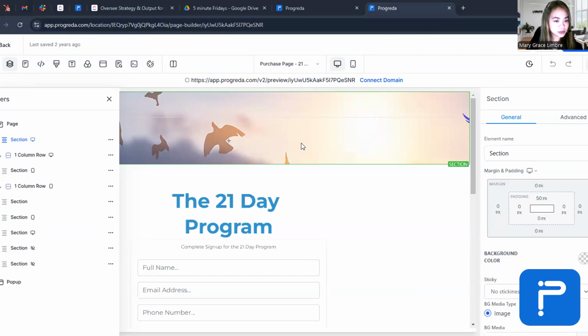So cool, right? Now here, when you're satisfied with how everything looks, just click save to keep your changes, and that's it. You've just created and customized a header for your funnel in Progreda. So easy, right?